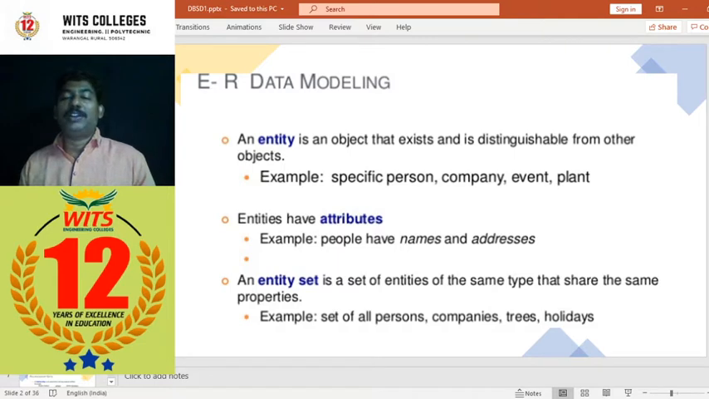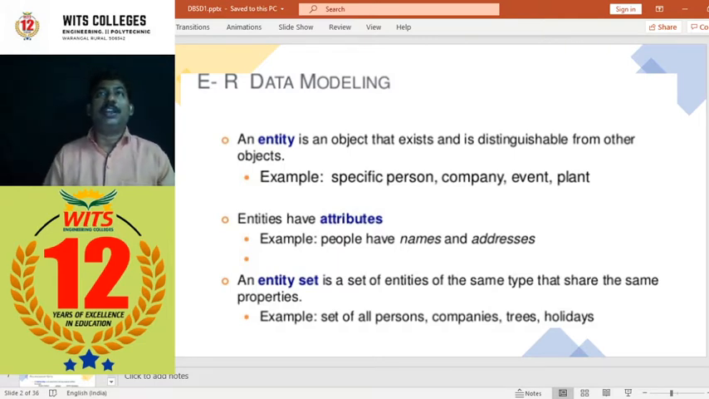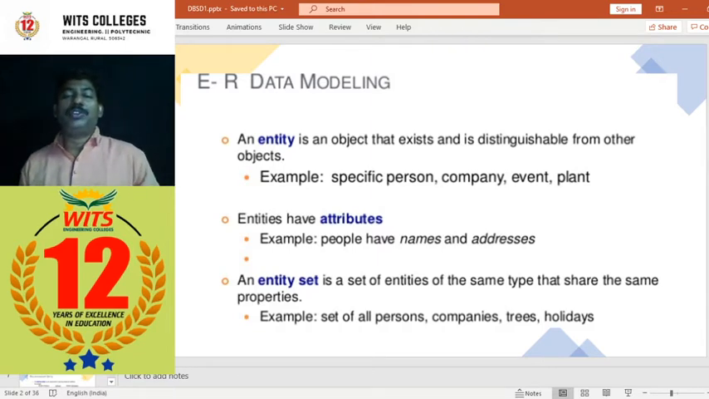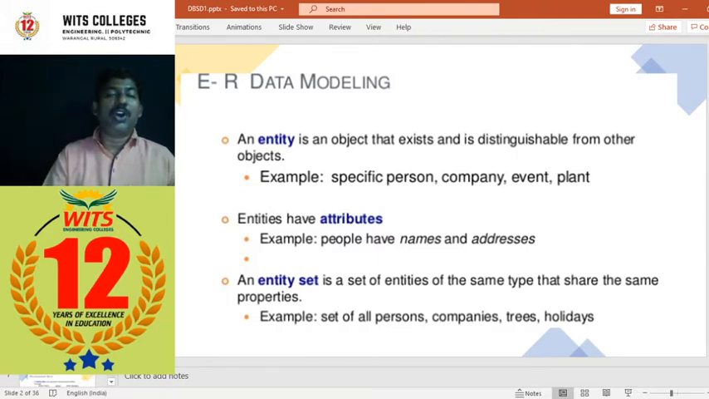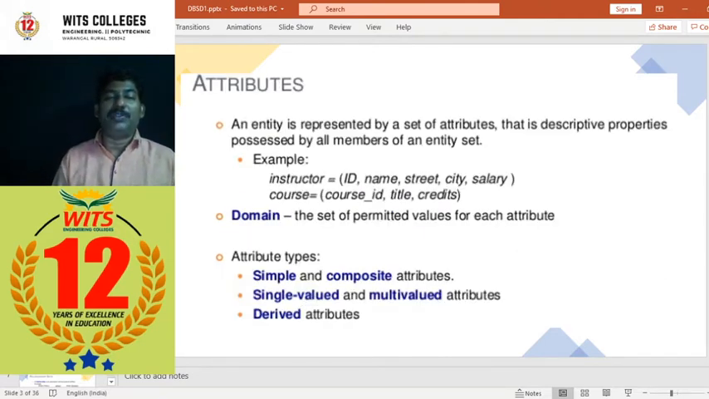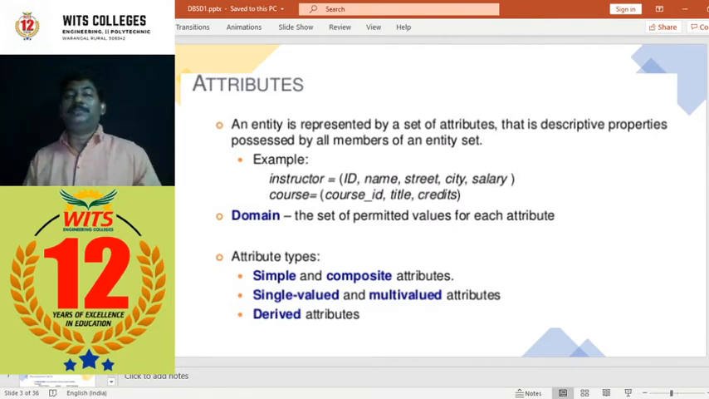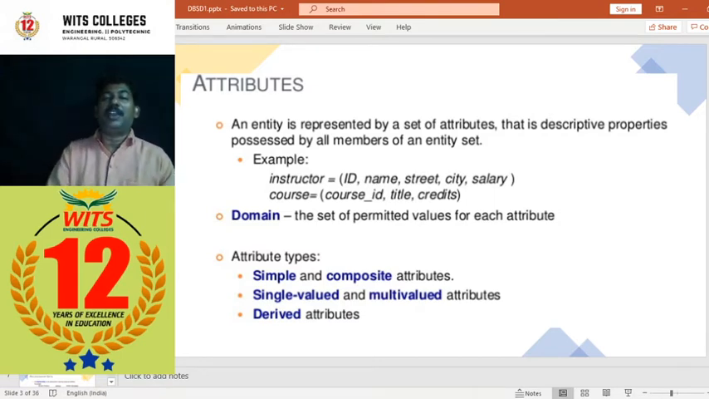The set of all persons, companies, trees, holidays: these all come under the entity set. Then the entities have attributes, and these attributes have names and addresses. So this is all about the entity and attributes. Let's take an example. The attributes for an instructor are ID, name, street, city, salary. These all are the attributes for an instructor.